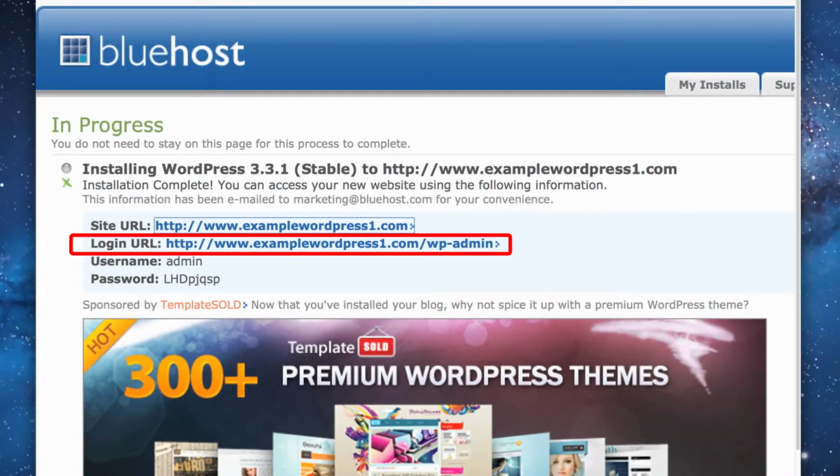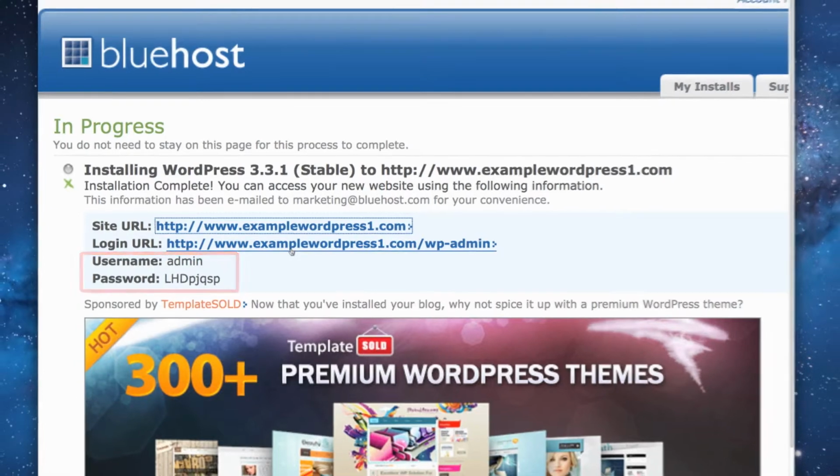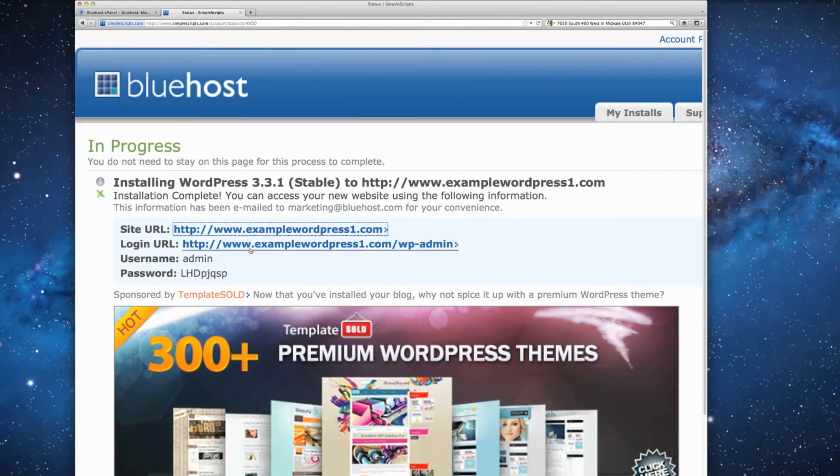Underneath it is the login URL. This is the address you'll use when you want to log into the website to start making changes to it. And underneath that, you'll notice it has username and password. These are things that you want to write down somewhere and remember. The password itself is highly secure and auto-generated for you. You can always change it later and I'll show you how to do that. But if you just want to stick with this password, you can rest assured it's going to be safe.